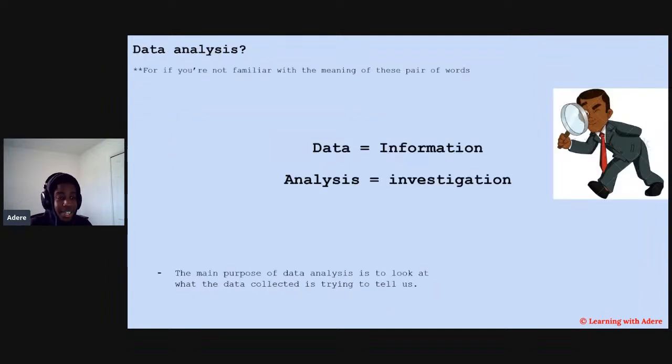So what is data analysis? Because that kind of sounds like a tricky word. If you're not familiar with the meaning of these words, you can translate data, anything that's data, to being information. And analysis can be translated to an investigation. So it's an information investigation. You're seeing information that you've collected and you're looking deeper into it to see if you can get any meaning out of it. So the main purpose of data analysis is to look at what the data collected is trying to tell us.